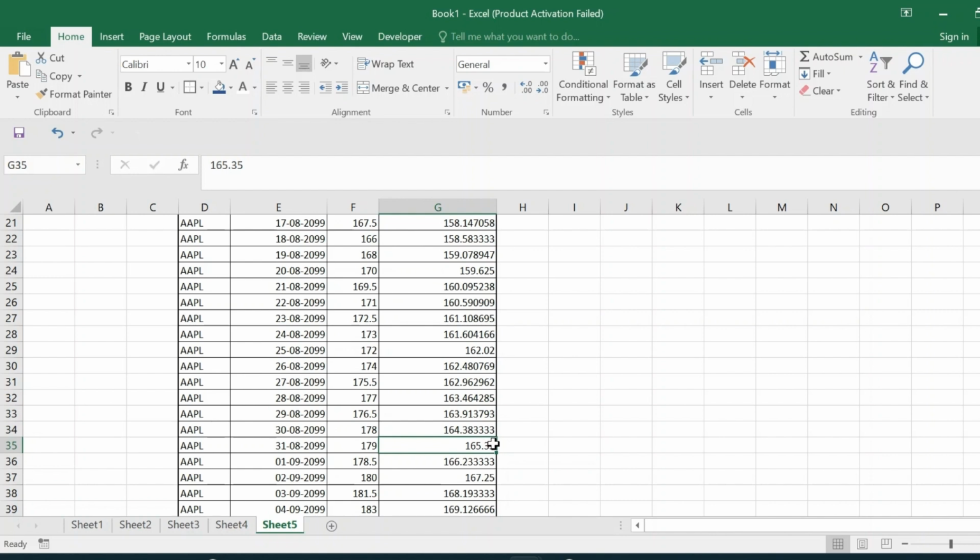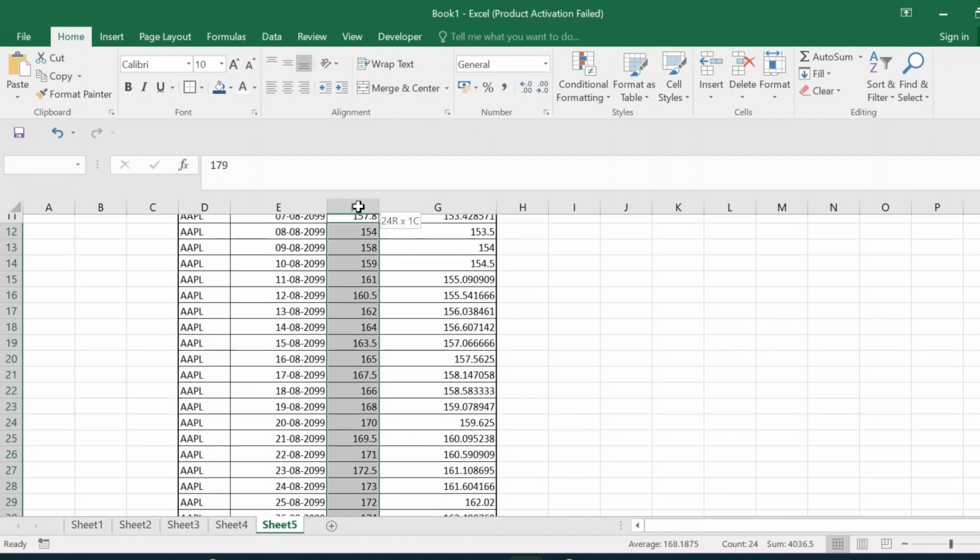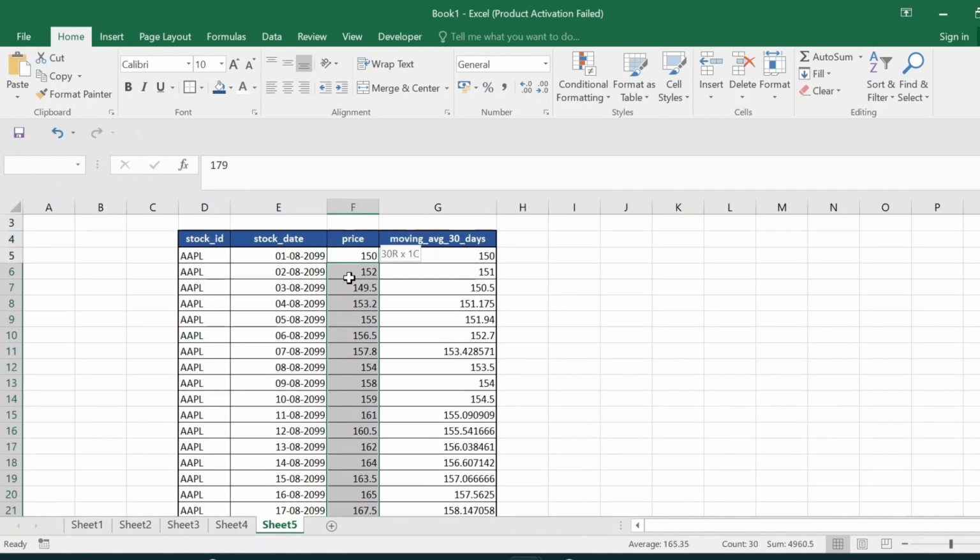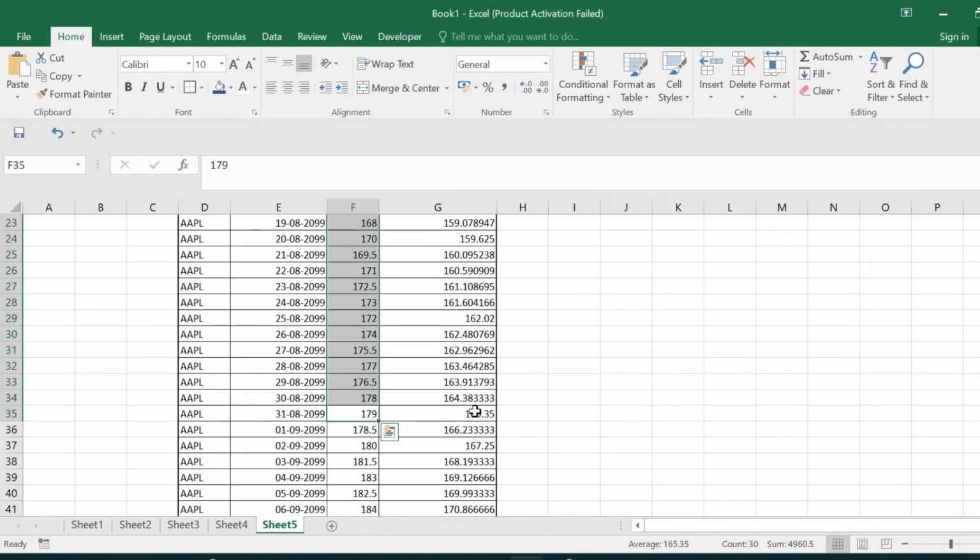So what happens for this row is, all the prices up to here will be considered starting from 31. So all the 30 previous rows with respect to the table. Going up, we are selecting 30 rows. You can see here we selected 30 rows. So the average of all these prices is calculated and that value is shown here, that is 165.35. Similarly, when it comes to 01/09/2099, the previous 30 records will be taken into consideration and then we will calculate the average.